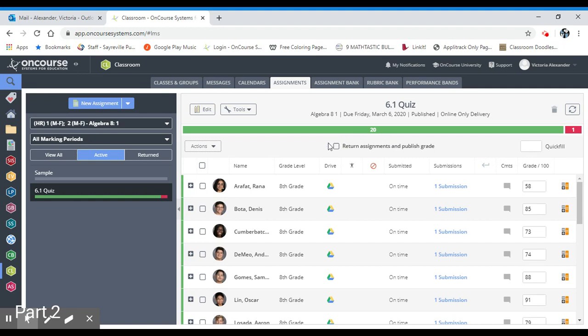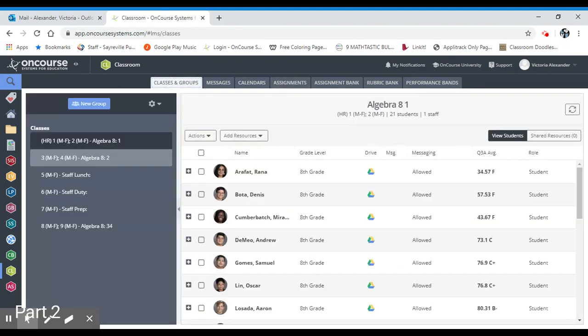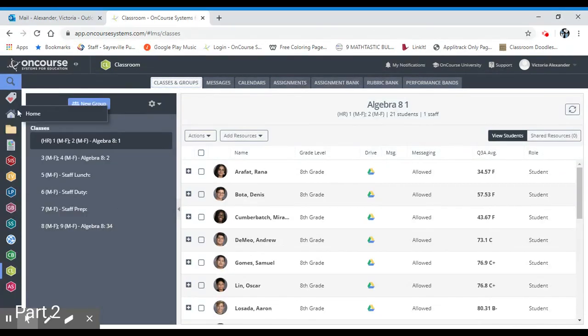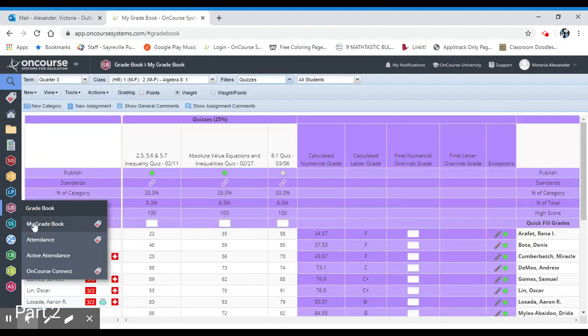Once you are ready to return the assignment and publish the grade to the students, you can also click fill and give everybody what grade you would like to give them in your gradebook. When you are ready, you would click return assignments and publish grades. In order to get back into your gradebook, again, you could either select the home or go straight on the left-hand side back into your gradebook.